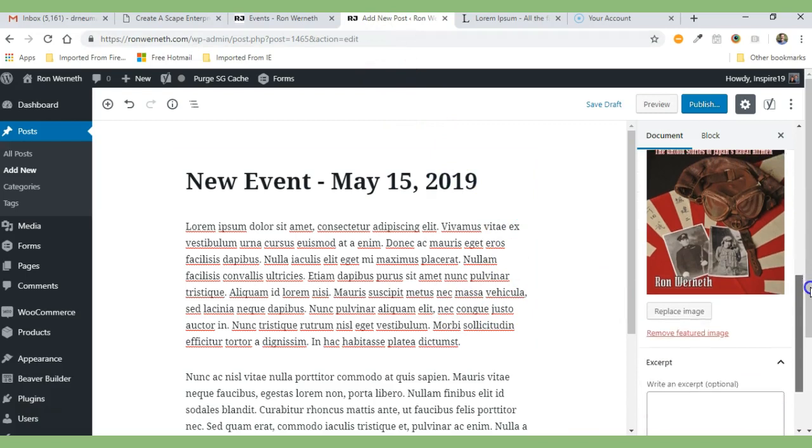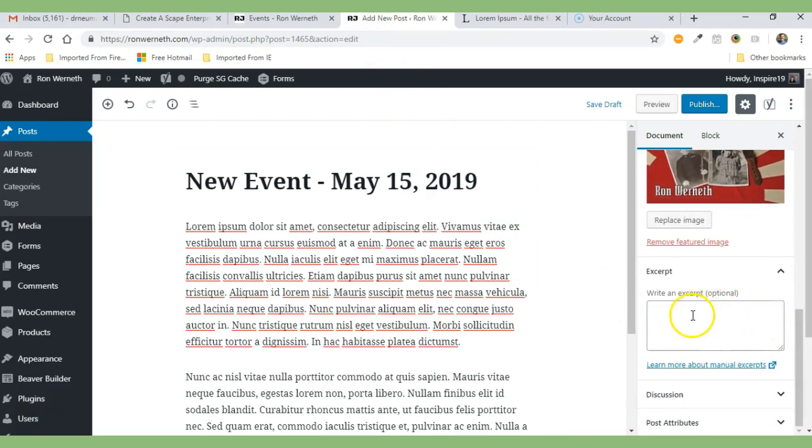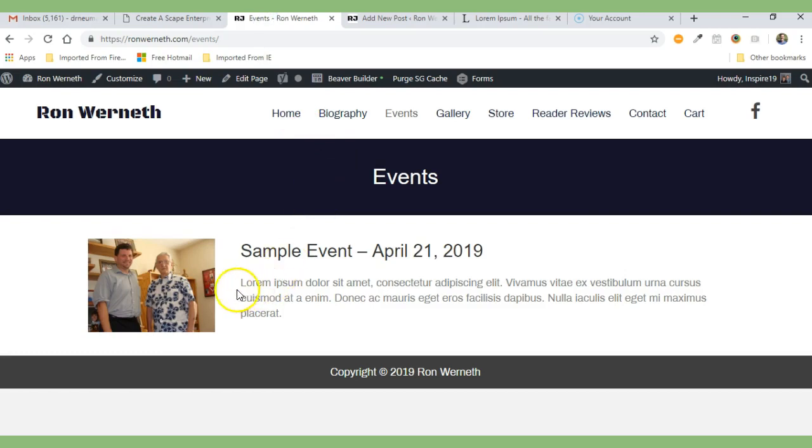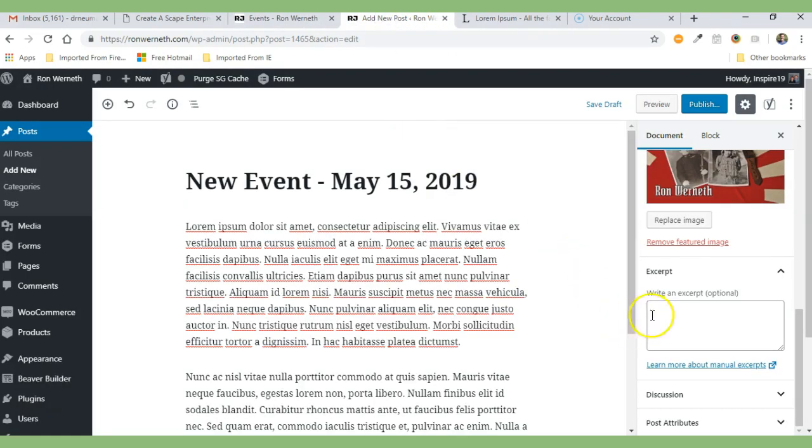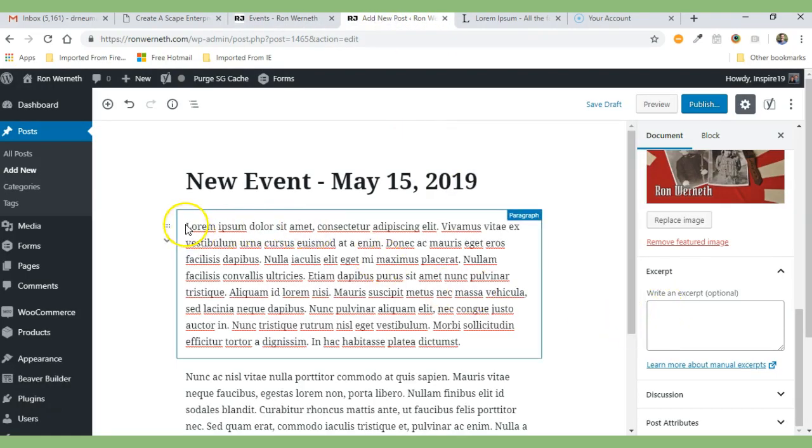So once that's done, we scroll down a little bit further, and we have the excerpt section here. What you put in here is whatever information you want to show up on your events page, just a short sample of your text, what's going to be your text for the whole event. You just put a short sampling of it here, and that's what you put in this section right here.